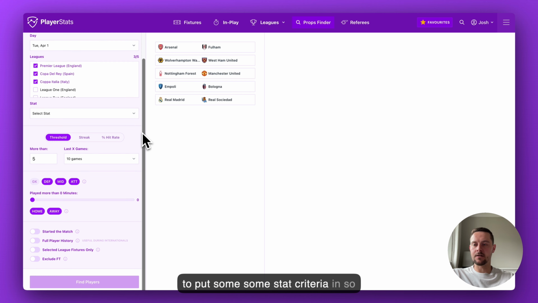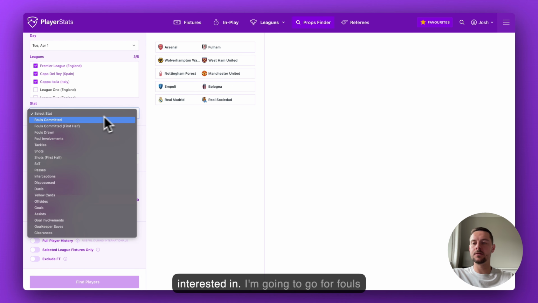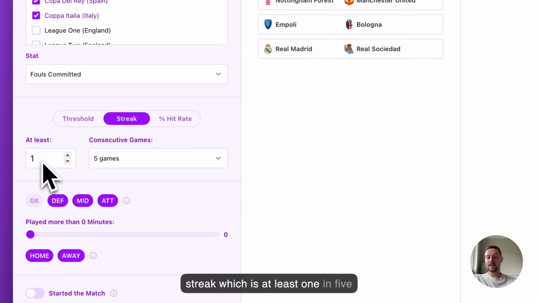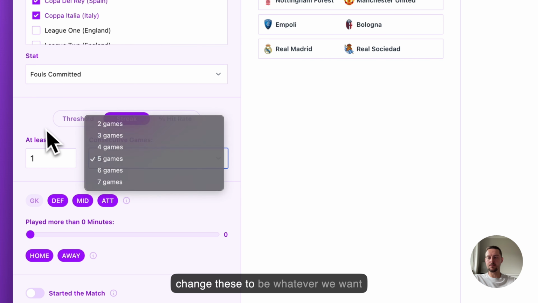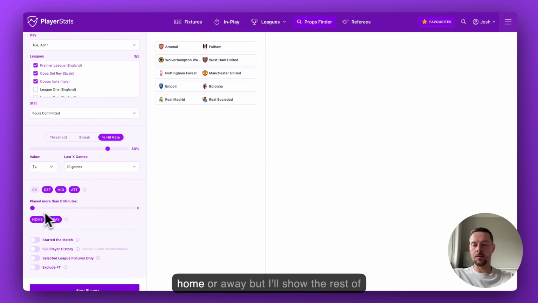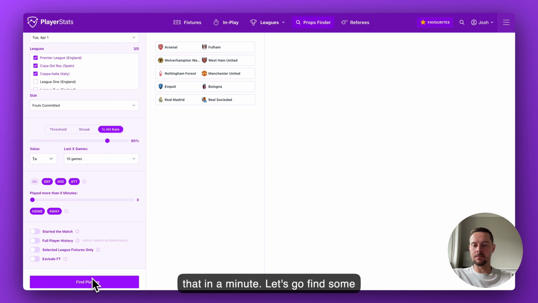Now we need to put some stat criteria in, so I'm going to select a stat that I'm interested in. I'm going to go for fouls committed, but we can do tackles, or we can do shots. Down here is our criteria selector. So we could do threshold, which is more than, for example, 5 fouls committed in their last 10 games. We can do streak, which is at least 1 in 5 consecutive games, and we can change these to be whatever we want. And then my favorite, which is hit rate. So let's do 80% hit rate of 1+ fouls in their last 10 games. We can also filter this down by position and home or away, but I'll show the rest of that in a minute. Let's go find some players.